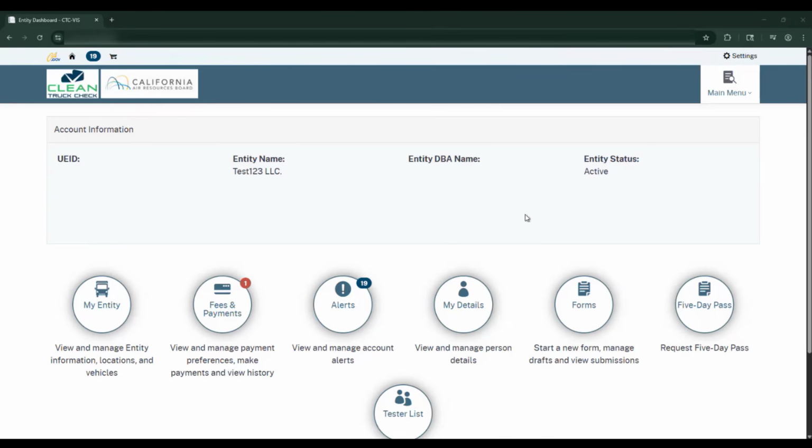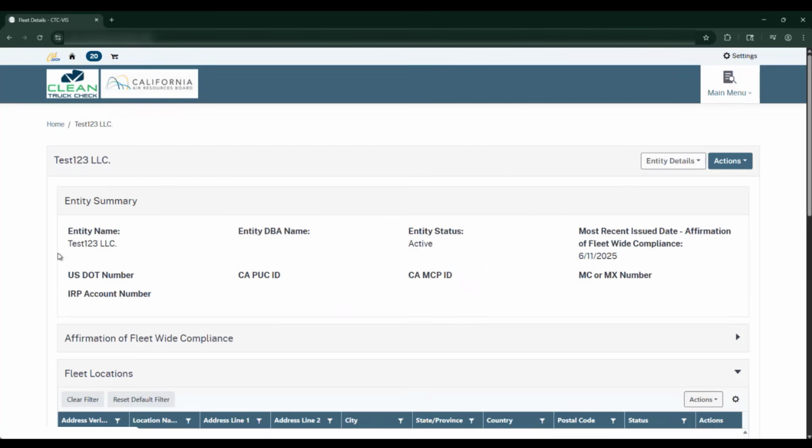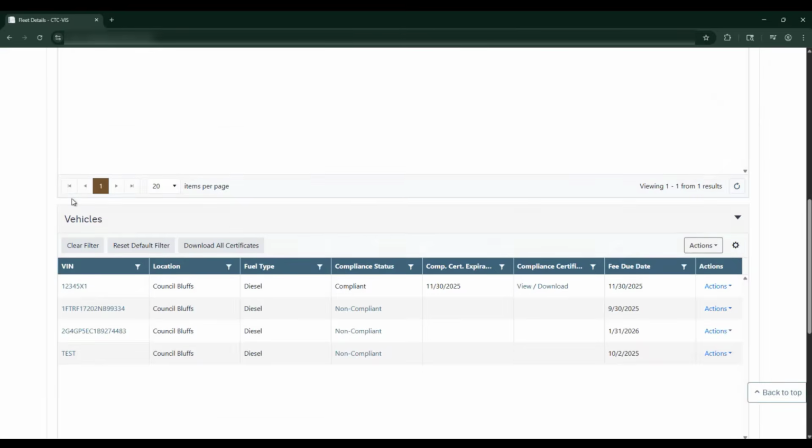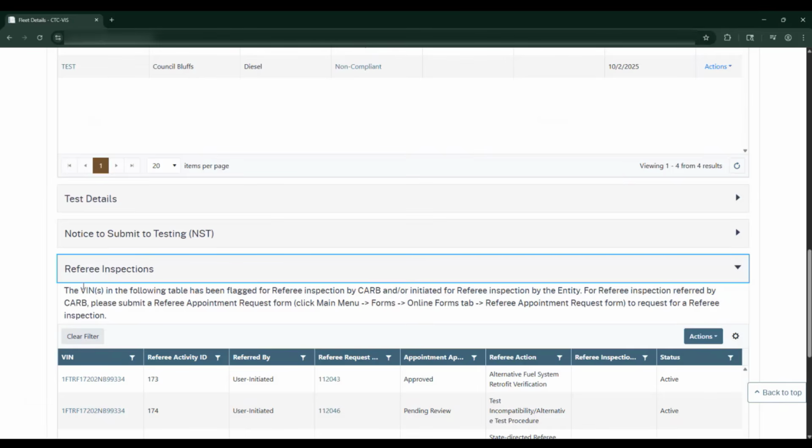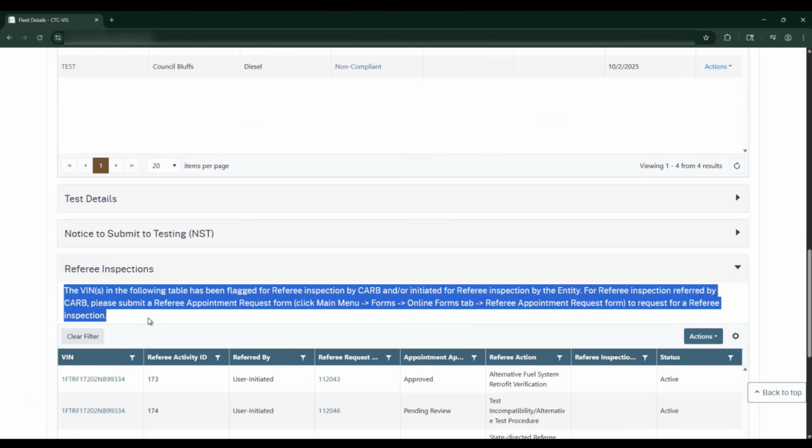Once we're logged into our Clean Truck Check account, we will know that we are in our vehicle account by seeing the My Entity button with a truck. I'm going to go ahead and click on that. Just below all of our company information and vehicle information, there's a new tab called Referee Inspections. Once we open this, there's a brief introduction here.